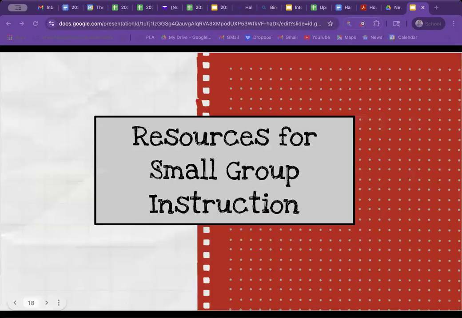For small group instruction, we focus on modeling a skill or strategy for scholars and then allowing the scholars to practice that skill with our support and coaching. At PLA, we use a variety of resources for small group instruction, including both mCLASS intervention for scholars who are below benchmark and guided reading for scholars who are at or above benchmark.